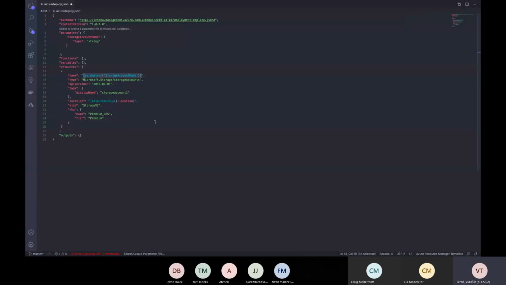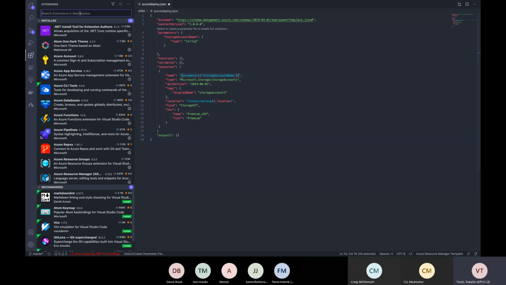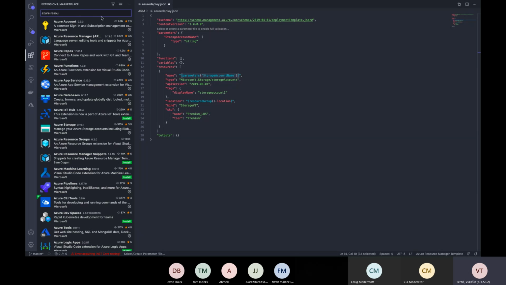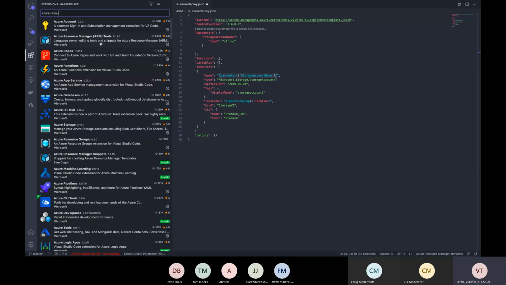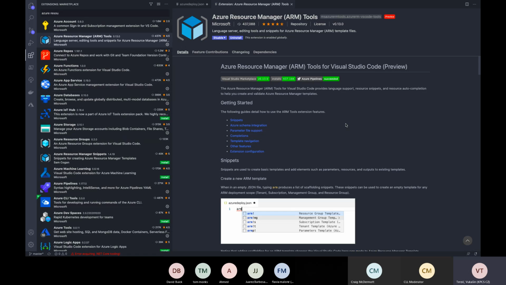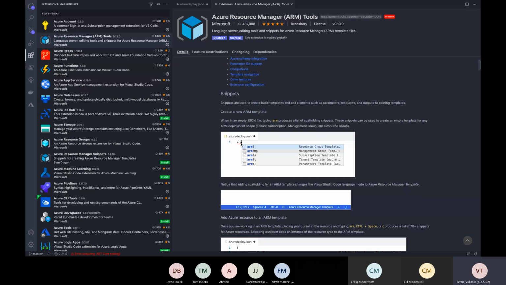What is the ARM extension you are using in Visual Studio Code? So that ARM extension is called Azure Resource Manager. And if you go in here and try to find it, it will be Azure Resource Manager, this one. And this allows you to work with JSON. And this is exactly what I showed. You can see here that if you just type ARM, it will give you automatically the template to create.